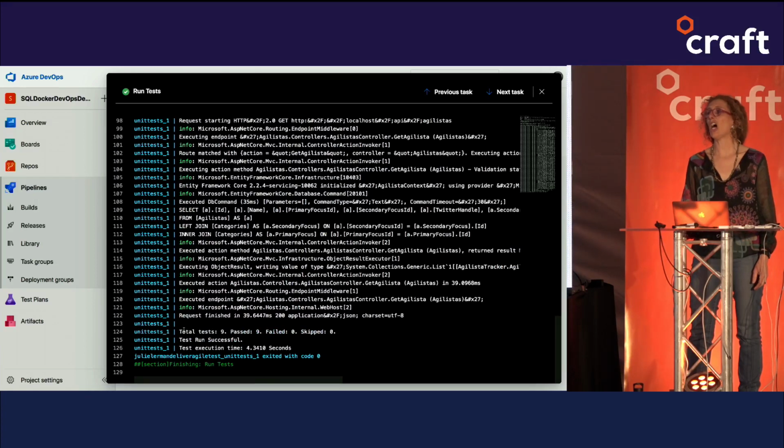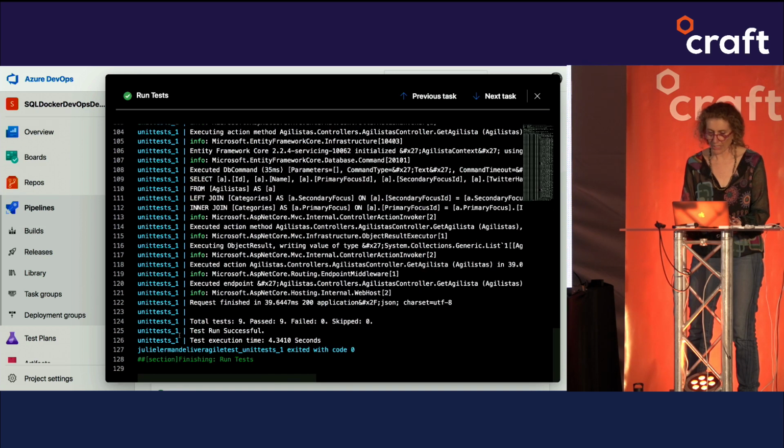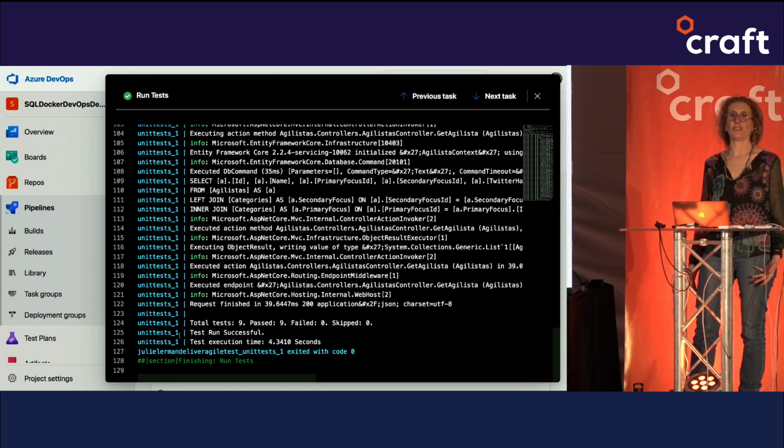And this is a lot of debugging output from ASP.NET Core. But what's important here, you can't highlight this stuff, but you can expand it. You can see right at the bottom there, the tests ran, right? 9 tests ran and 9 tests passed.